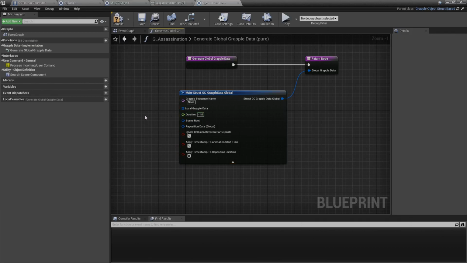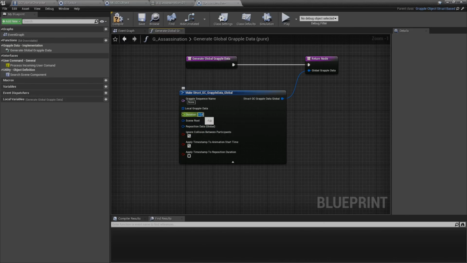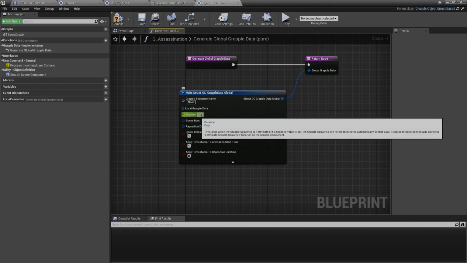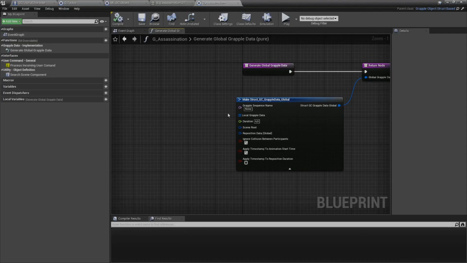One thing you will always want to change here is indeed this duration member variable, because when it's set to a negative value, which is the case by default, it will never end the grapple sequence. It will just keep going indefinitely. So let's change this to 6 seconds, which is my estimation of the animation length, and go to the next step.